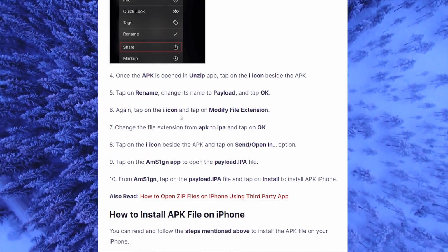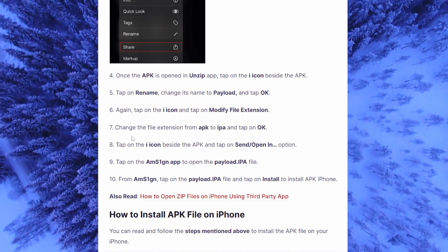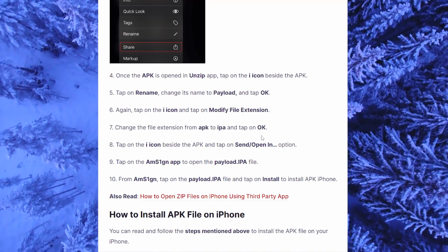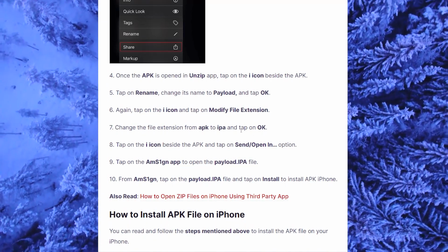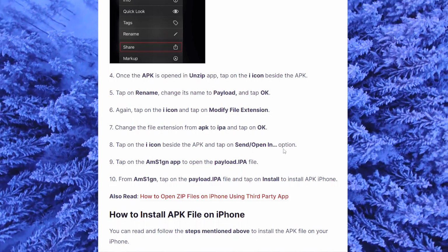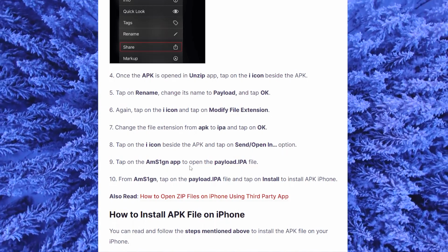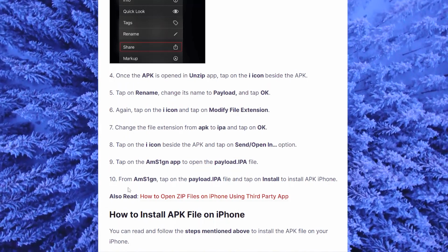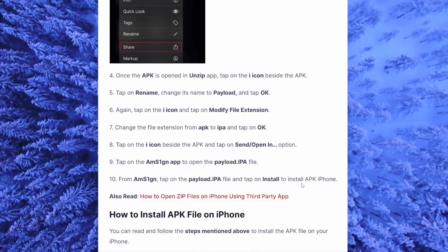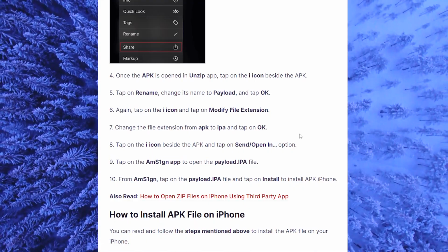Again, tap on the icon and tap on modify file extension. Change the file extension from APK to IPA and tap on OK. You need to do this so that you can open and install the file on your iPhone. Tap on the icon beside the APK file, tap on send/open in. Tap on the AmSign app to open the payload.ipa file. From AmSign, tap on the payload.ipa file and tap on install.